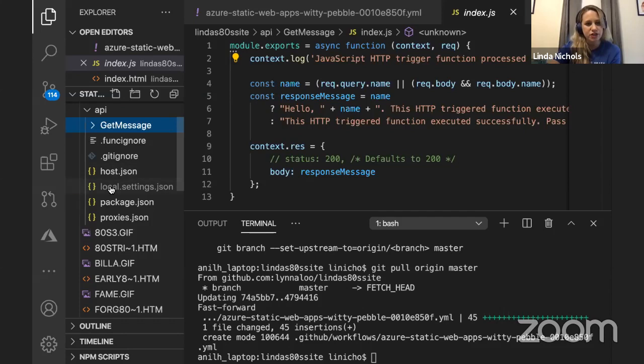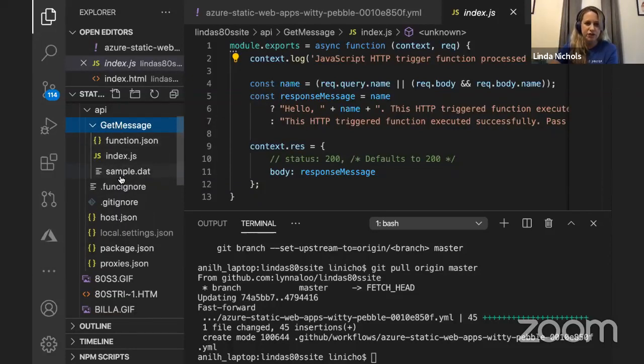So the host.json, local.settings.json is kind of where you can keep some of your local environment variables for connecting to a database and things like that. Proxies.json, I mentioned that earlier for APIs, kind of how we used to do it, sort of. I've got a package.json because this is JavaScript. But this is actually my function here, it's get message.